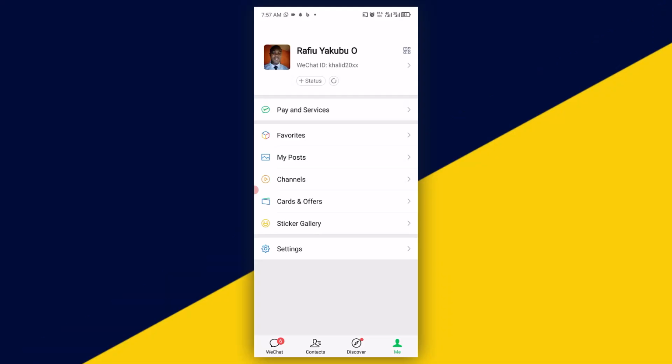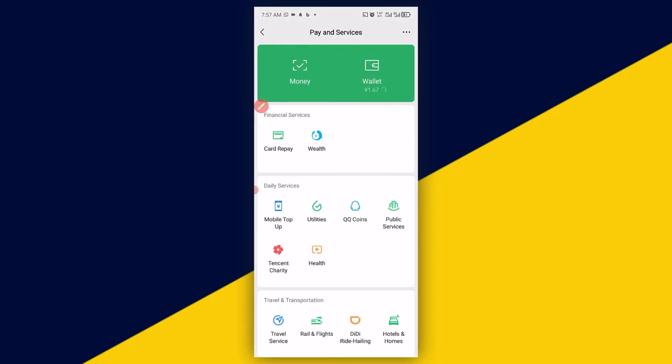Having clicked on Me, the next thing you want to do is to go ahead and click on Pay and Services. Then here you go. The next thing you want to do is to go ahead and click on Wallet right here.